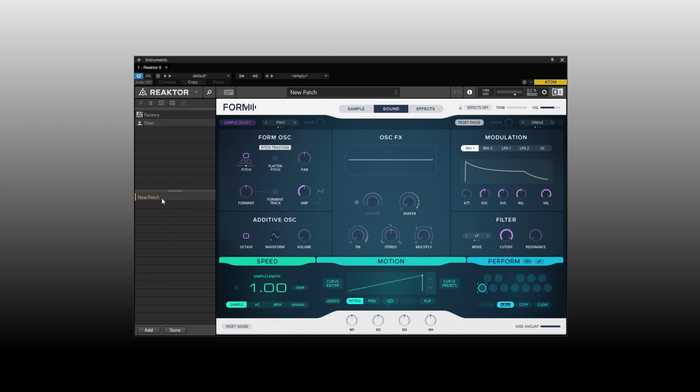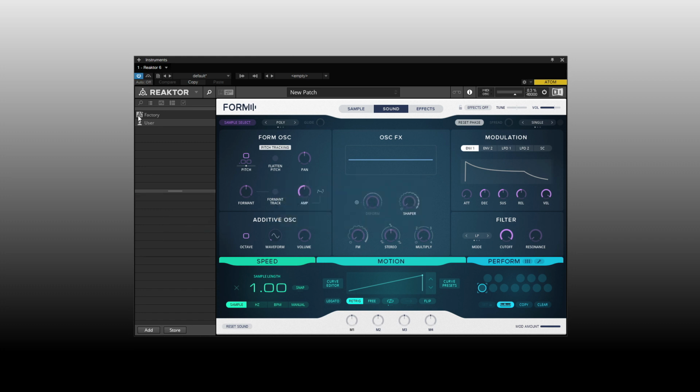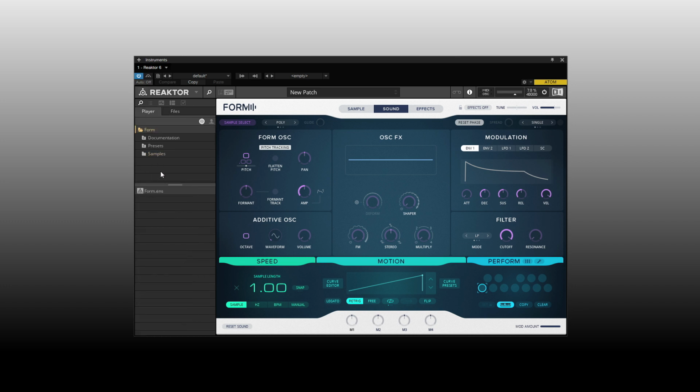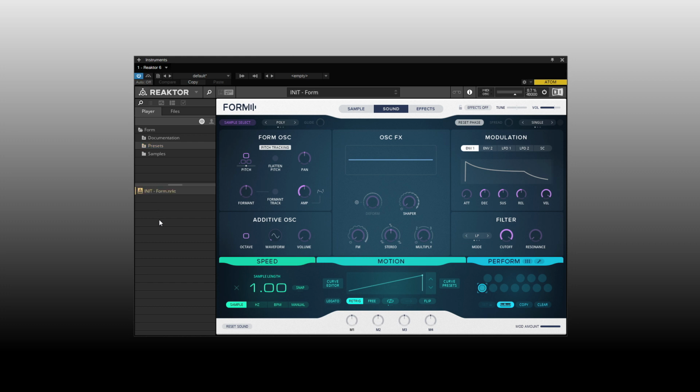If you'd like to remove any presets that you've created, then you can just right click and move to trash. And let's come back to our browser and come to the player tab, and let's click on the Form folder. And also keep in mind that anytime you would like to initialize Form to a default state, you can click on the presets and then double click on the init there, and then you're going to have a blank slate to work with. We can also access our presets and init up here in the drop-down menu.